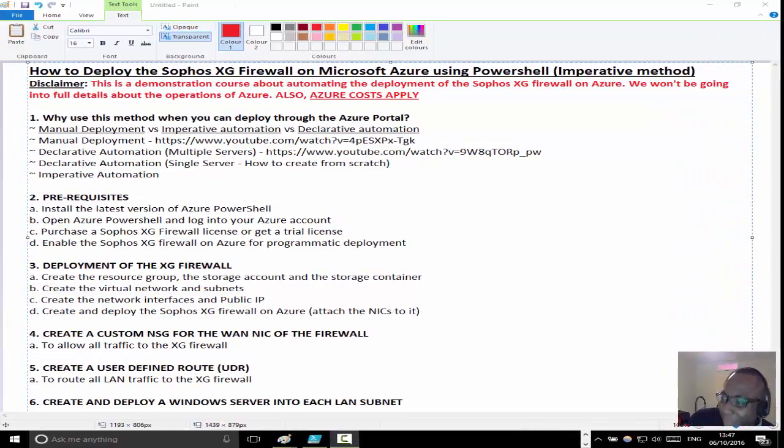Hello and welcome to this video recording on how to deploy the Sophos XG firewall on Microsoft Azure using PowerShell. We'll be talking about using the imperative method today. In a minute, I'll get to what that means.